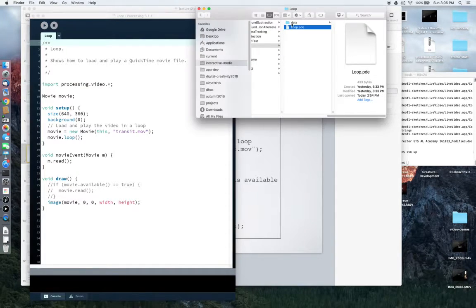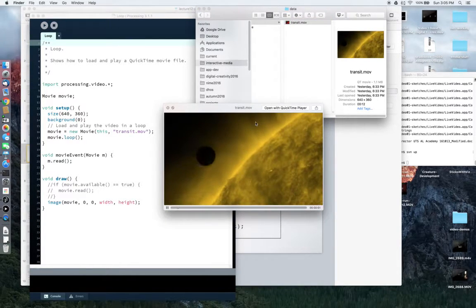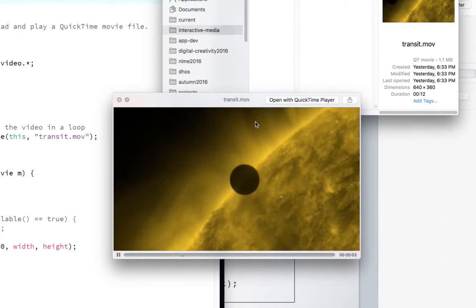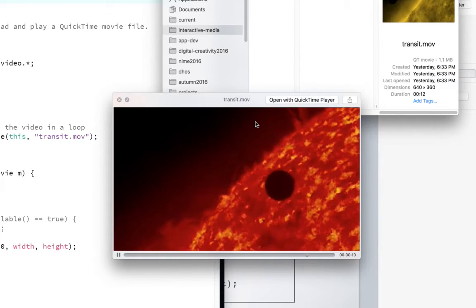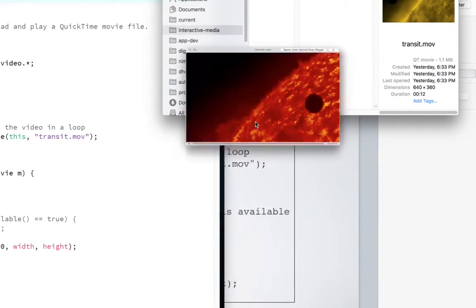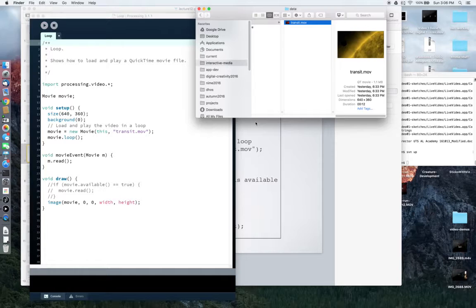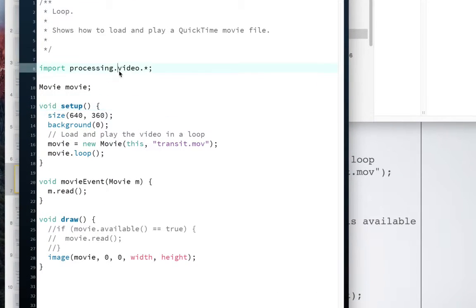So I'll open up some code for us to take a look at. This code simply plays this video file here. I'll just open up this video file in the operating system. It's called transit.mov, and it's a picture, I suspect, of the moon maybe passing across the face of the sun. So quite a cool video in itself. I've just played that using the operating system, but we can also play it in our processing sketch. So the things to notice here is that we are using the processing.video libraries.